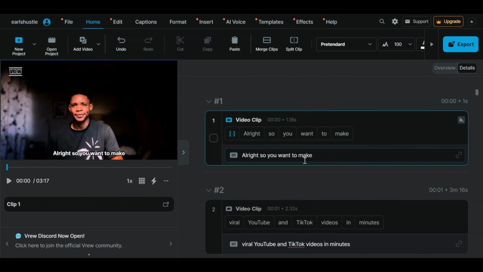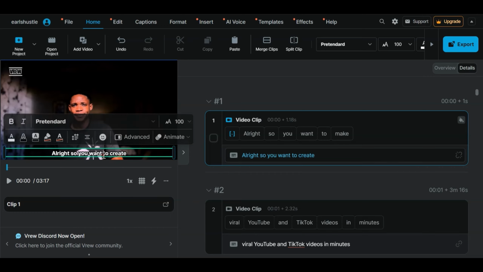You can also make changes to the captions down here. You can see I'm deleting some words and correcting them over there. One thing I like about the platform is that immediately you correct any word, it changes on the display screen or the preview screen on your left.